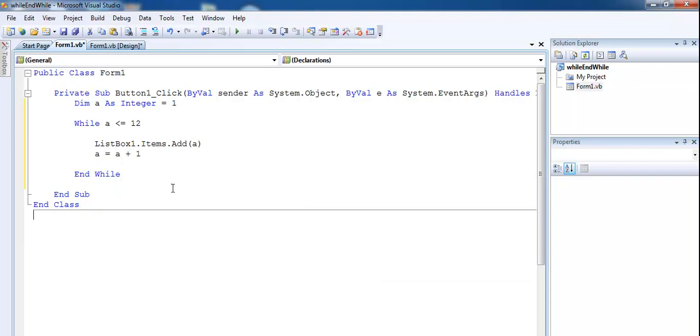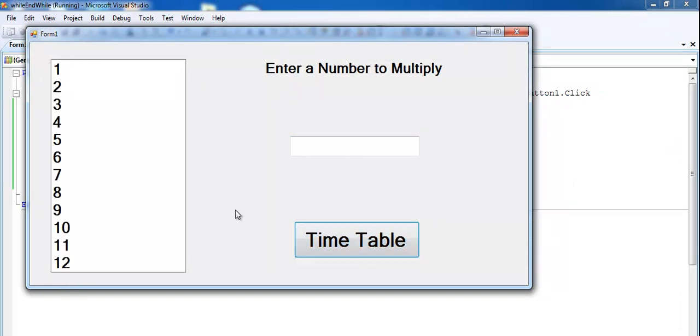We have to increment a. If we don't do that, we might end up with an infinite loop. So we'll run the program and see what we've done so far. If I click on this, we get 1 to 12.